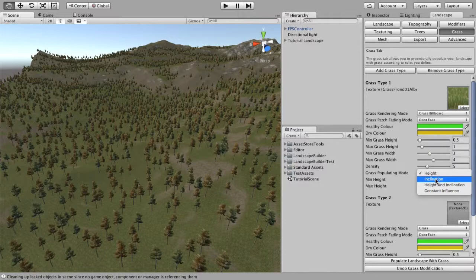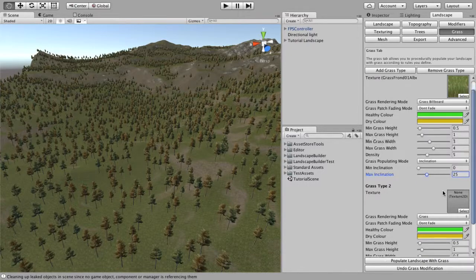And I'm going to set the populating mode to inclination, so it will appear at a minimum inclination of 0 and a maximum inclination of 25.